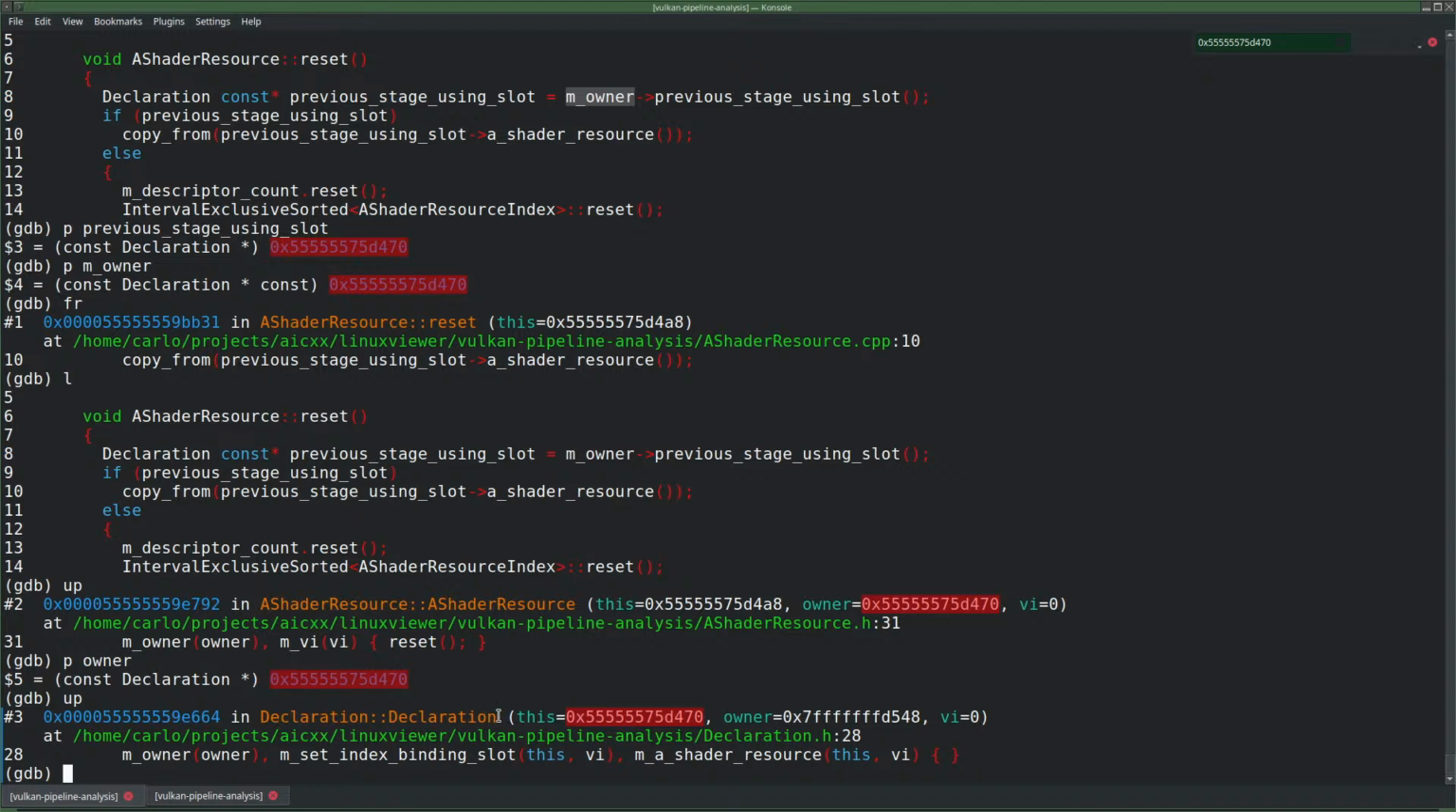Creating a declaration. Owner of that member is therefore this pointer. Therefore we store that in mowner. And then we call reset, which then causes us to call previous stage using slot on the current declaration that is under construction. What?